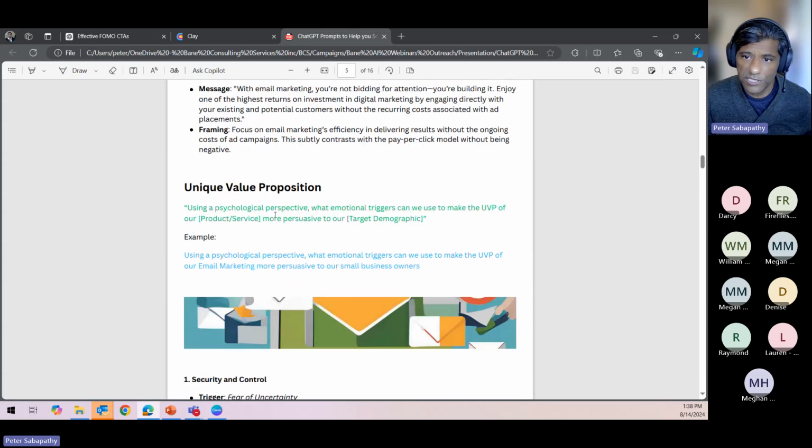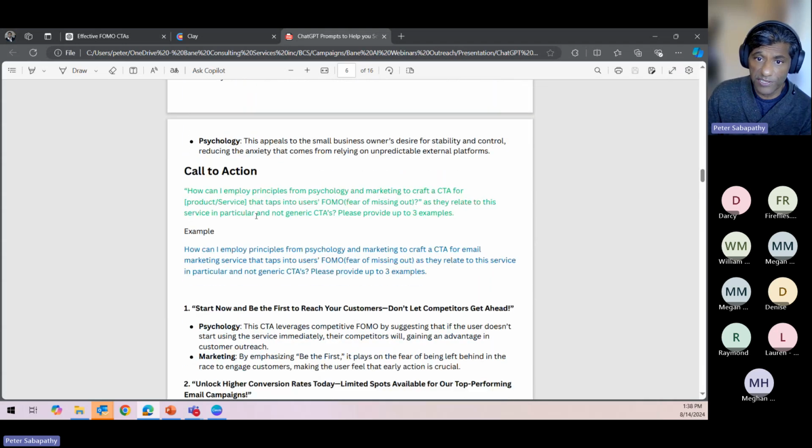So we have stuff like use a psychological professional. What emotional triggers can we use to make it more persuasive to our target demographic? Unique value proposition is something that's unique about your product or service that you want to focus on, right? If there's anybody who wants to try something, let me know. We can put yours through this here, or if you have something that you'd like to see, then I'm happy to plug that in. This is the CTA that we used here.